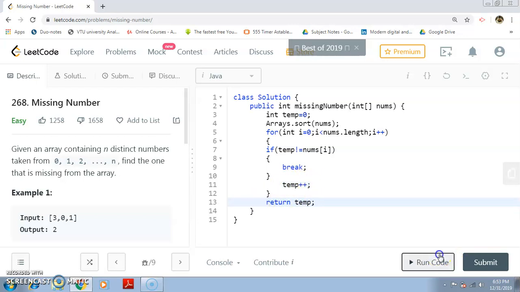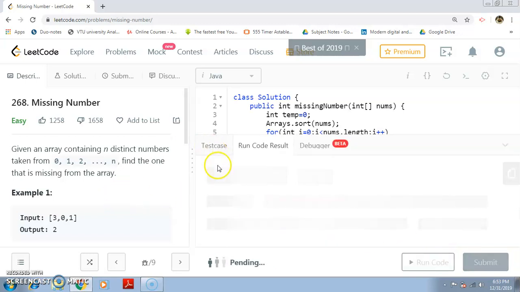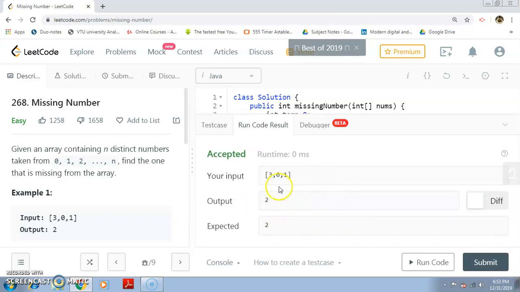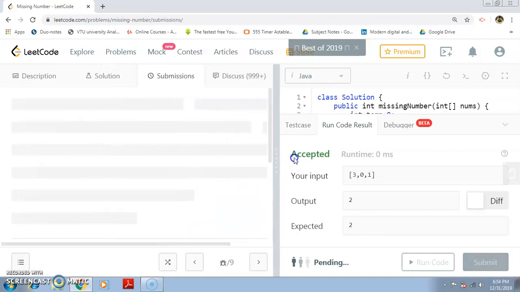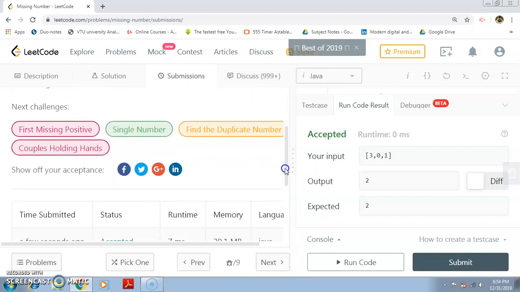Okay, all right. So let me run the code and show you whether it is giving correct output or not. See, if our input array is 3, 0, 1, then from 0 to 3 the missing number is 2. So see, the output is 2 and the expected output is also 2. So this is working. Let us submit this and check whether it is passing all the test cases or not.